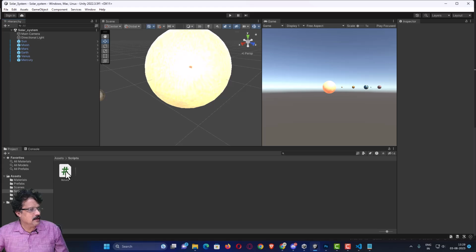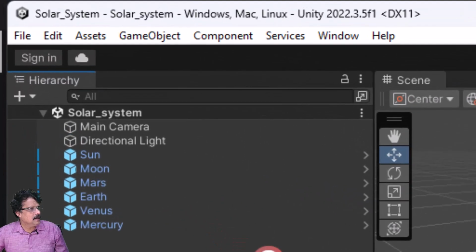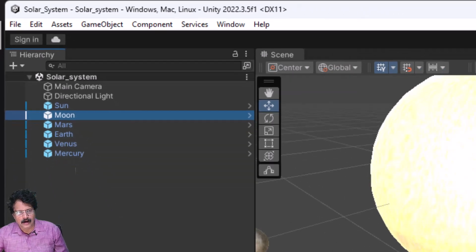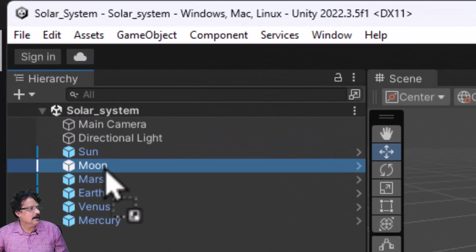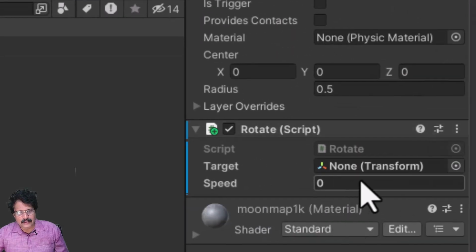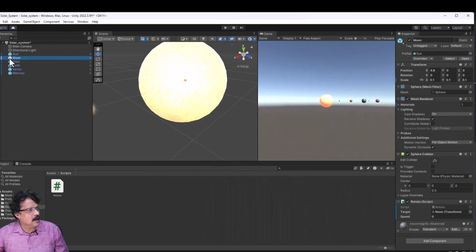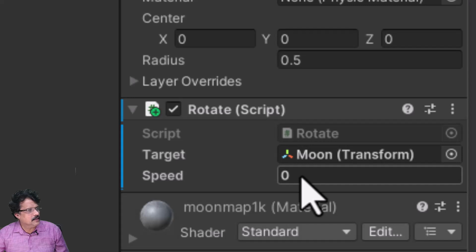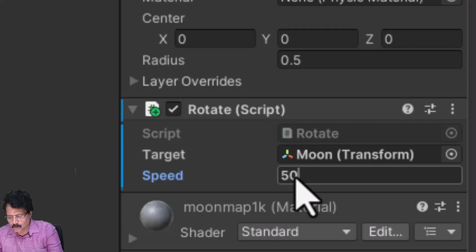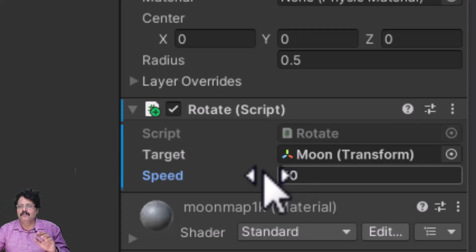I will drag this script and apply it to the moon. I will select the moon, drag the script onto it, and in the target I will drag the moon itself as the target. The only thing is for the moon I am going to set the speed to around 50.